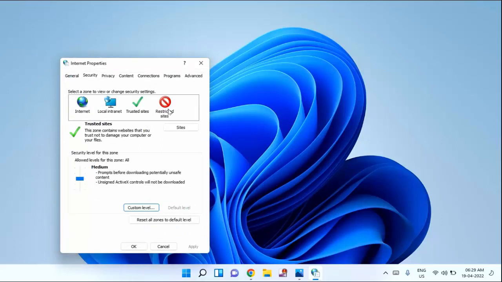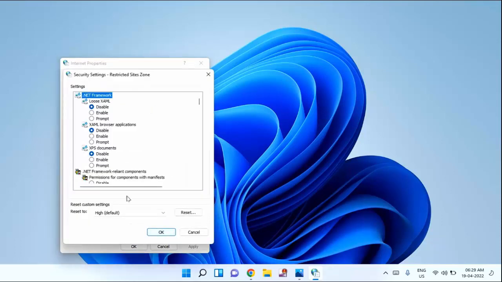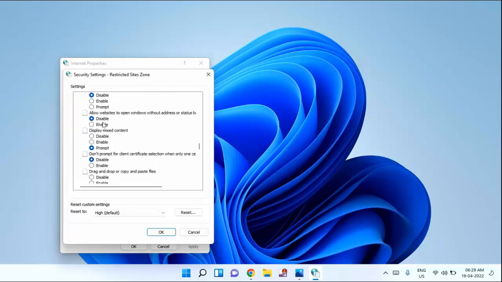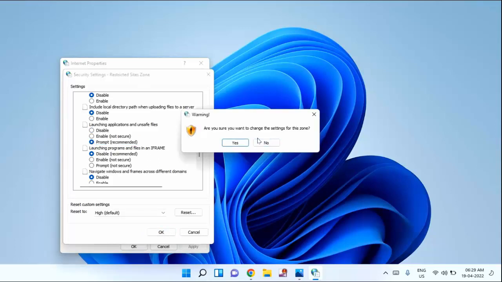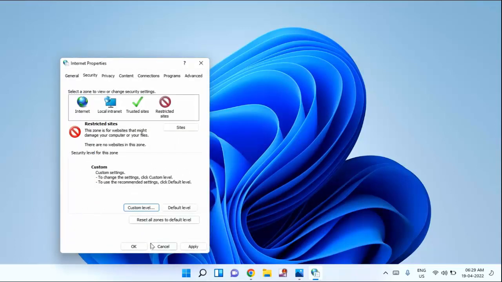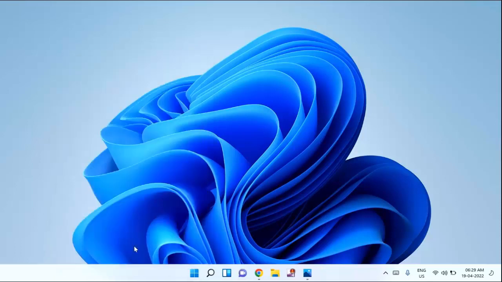Come to the fourth option, restricted sites. Click on custom level. You have to scroll down a little bit. In this you need to find launching application and unsafe files. Here you can see it is selected as disable. Just select prompt, click on OK, click on yes and close this window. Just apply OK. After that you need to open registry editor.